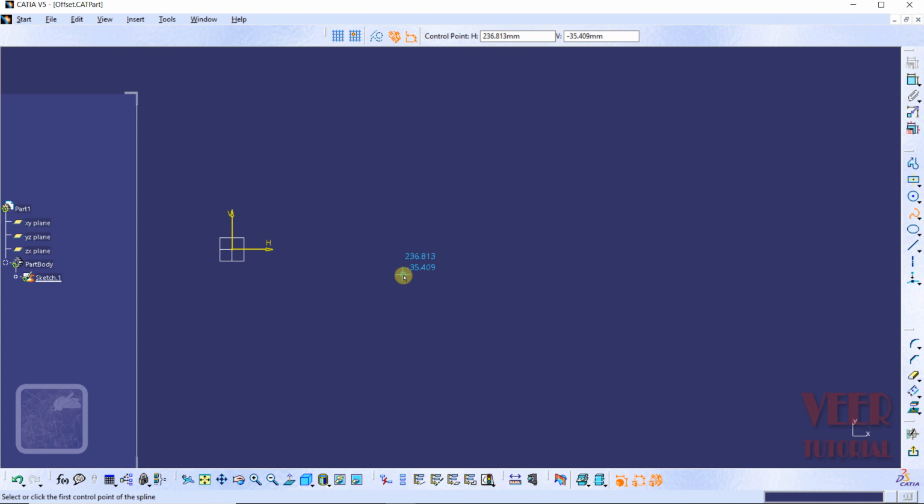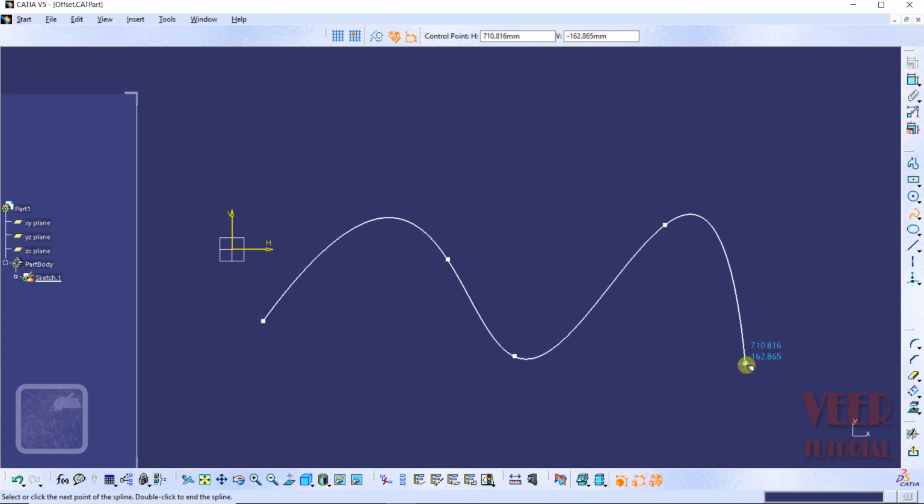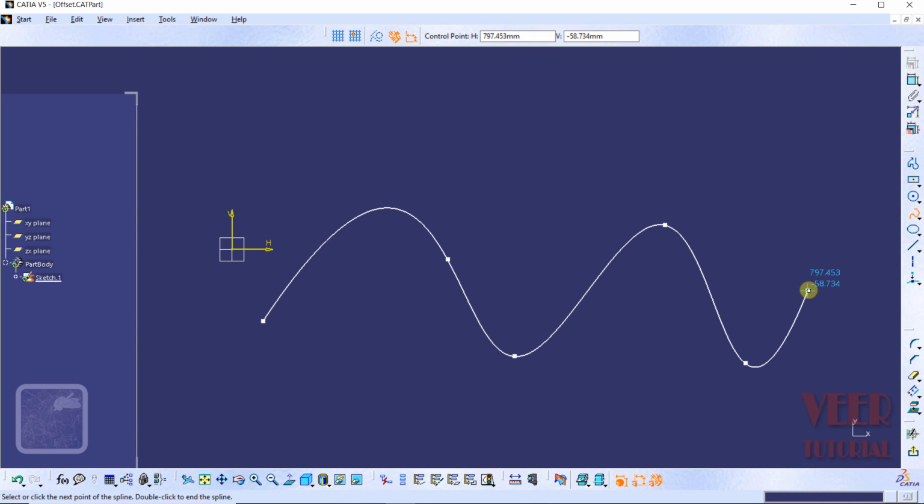To draw this spline, we just have to select multiple points. So I click for the first point, then the second point, third point, fourth point, and next. In this way we can continue making the spline. When we don't want to continue, just make a double click. In this way we can create the spline.